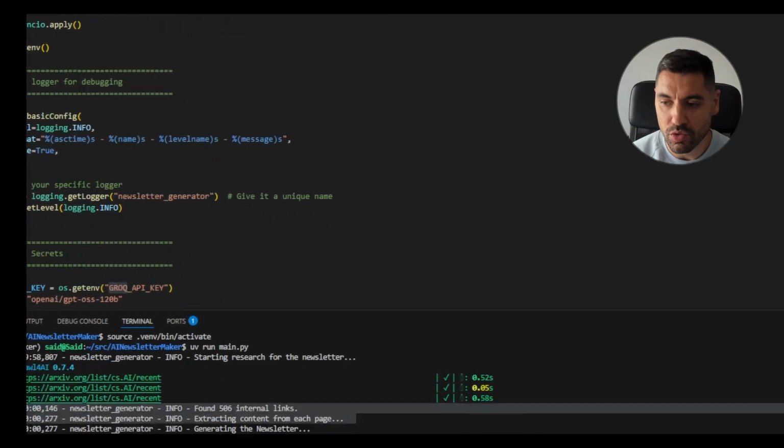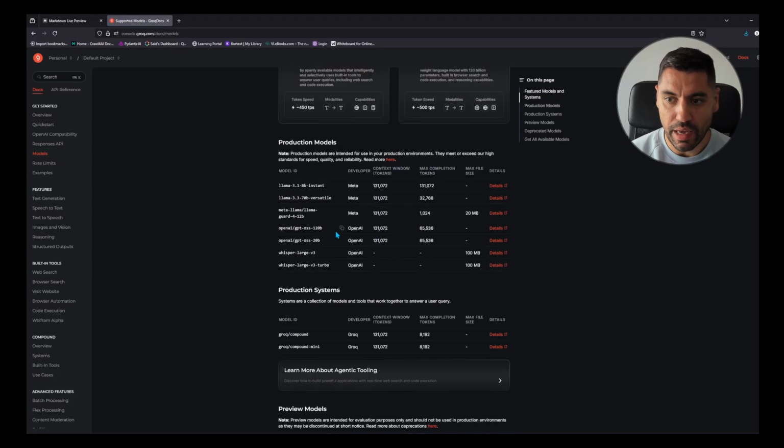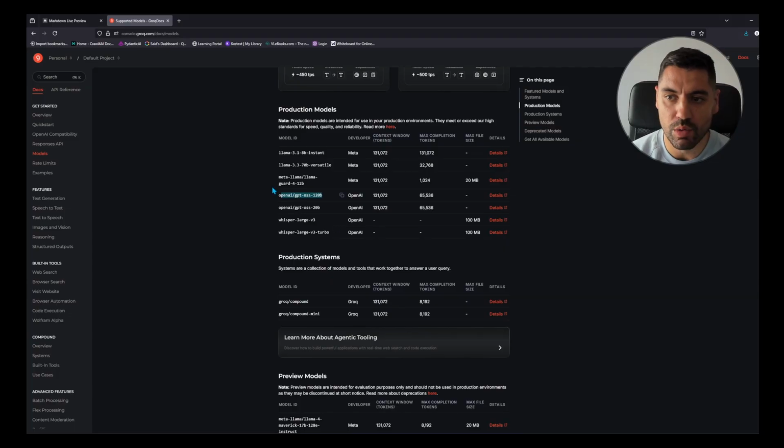And if you go to Groq, you can see over here all of the different models that we have. In particular, I'm going to be using the new OpenAI GPT-OSS 120 billion parameter model. I think it is really good when you add tool use to this, and this is what we're doing. We are adding tool use to it.